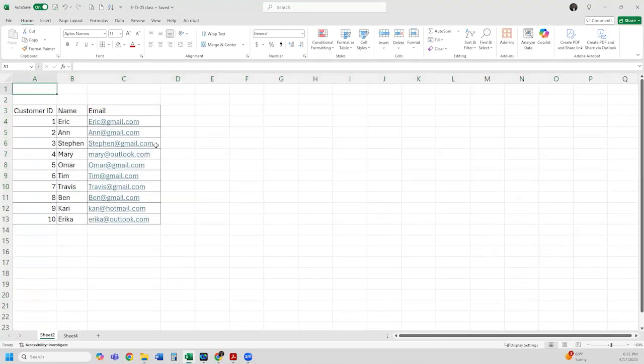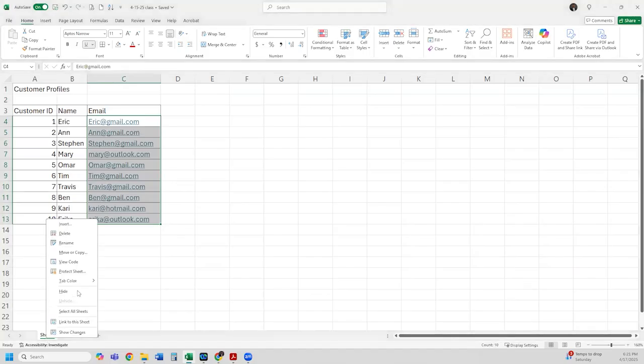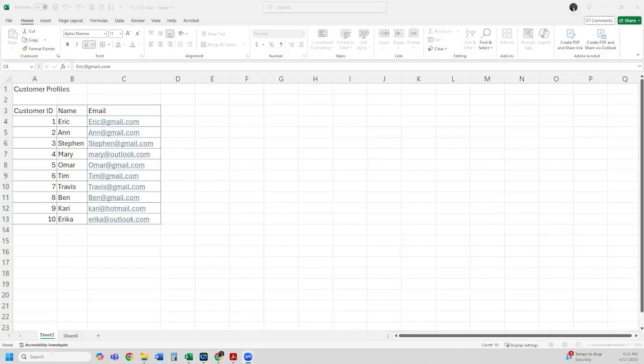And I'm going to call this one just customer profiles. Let's say this table only has the customer IDs, the name, and the email. So I'm going to right click here and rename this table, or this spreadsheet rather. I'm going to right click here and rename this one profiles.